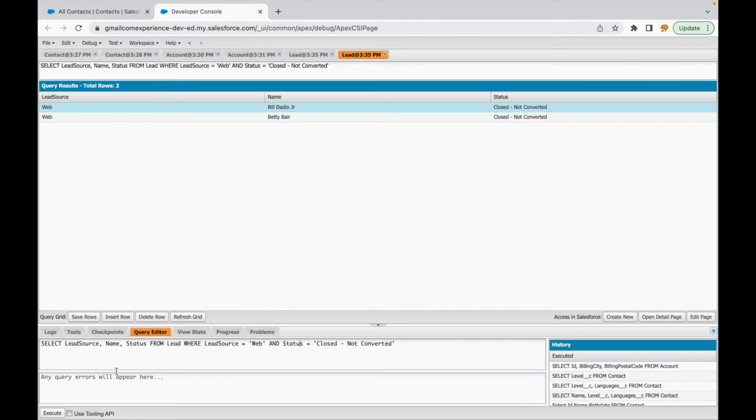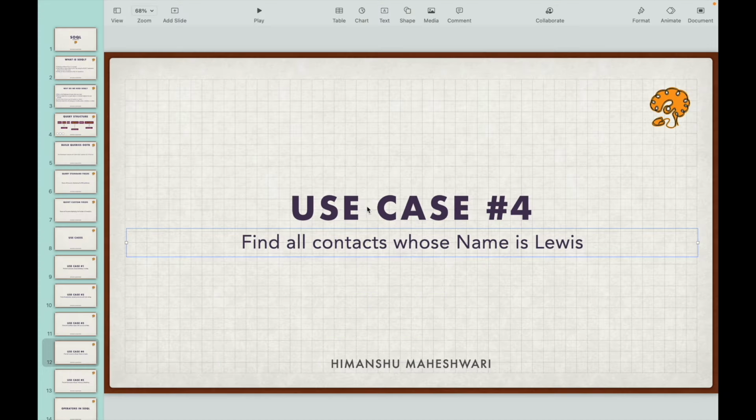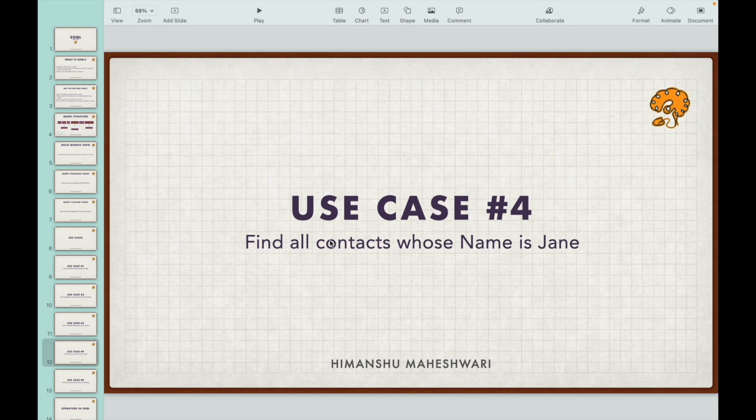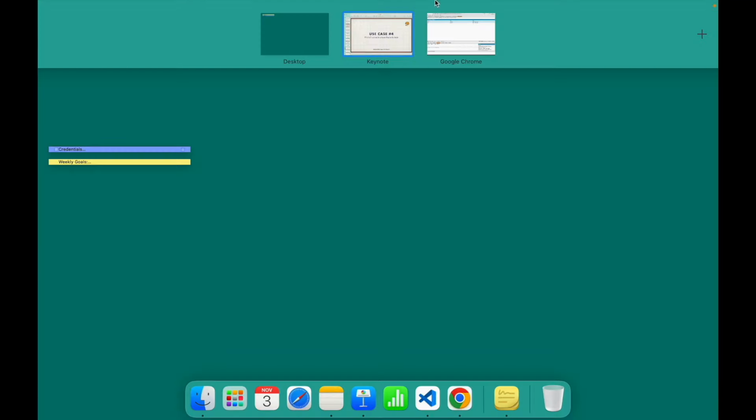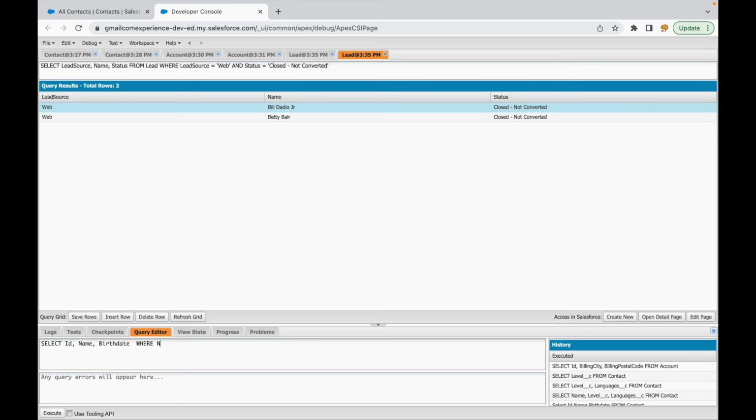Let's go to the developer console. What is our object? Contact, correct. So select ID, comma name, comma birth date from contact, where, what is our question? Let's take a look at it again. Whose name is Jane? Okay, find all contacts whose name is Jane. So I'll just go ahead and say name, where name is equal to Jane. Again, do I need a single quote? Yes, I do. So I'll say single quote, execute.